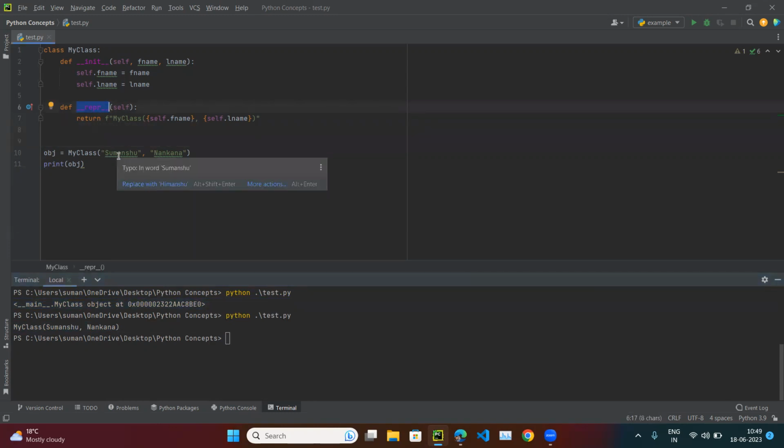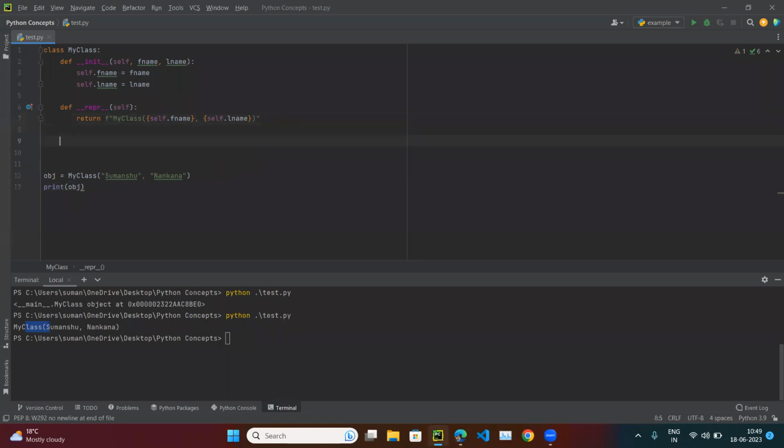The repr method is intended for the developers and is useful for the string representation of an object. This is an object, and this is its string representation, an f-string, showing how the object looks like: MyClass and whatever arguments it takes, one argument, two arguments, or any number of arguments. We have to define it in such a way.